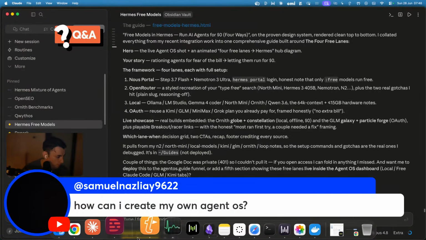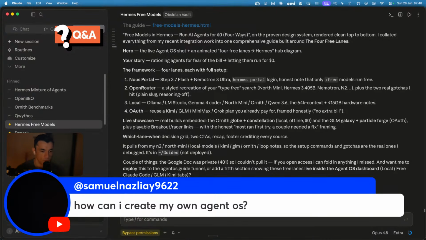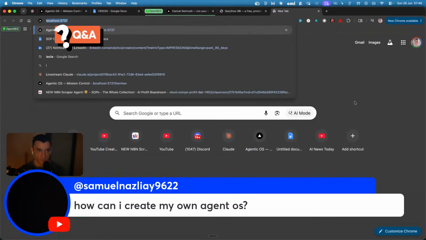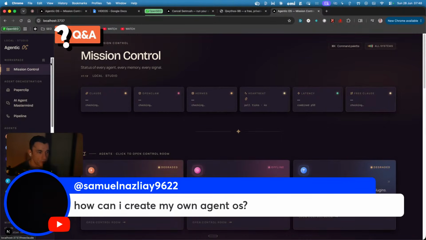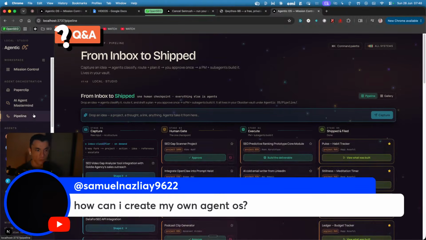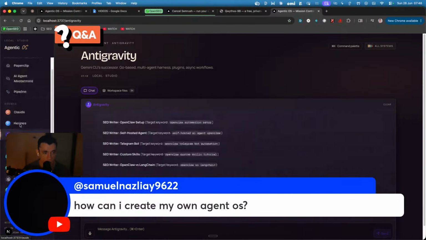Let's see what we got here. How can I create my own Agent OS? You've got two options really. Number one, you just describe exactly what you want inside Claude or Hermes, then you can start building out from there. Or number two, you can get our setup from the AR Profit Boardroom. So if you look at this agent operating system that we have, we've already built it out for you. And then we just give it to members inside the AR Profit Boardroom with all the functionality.